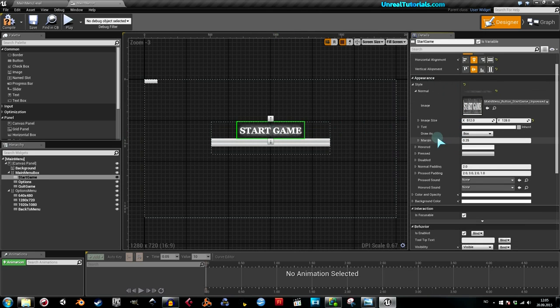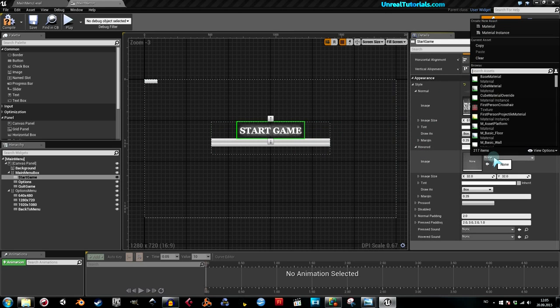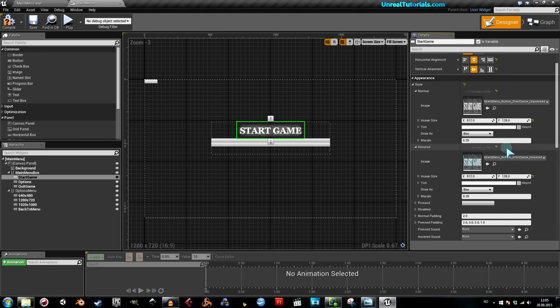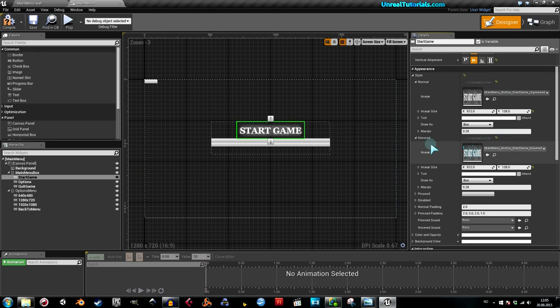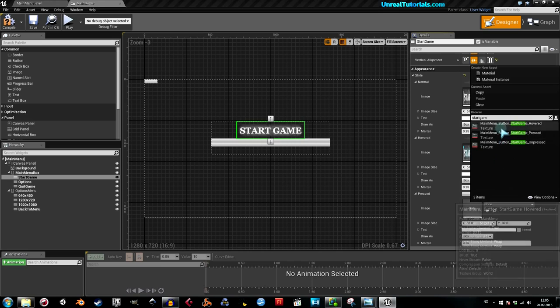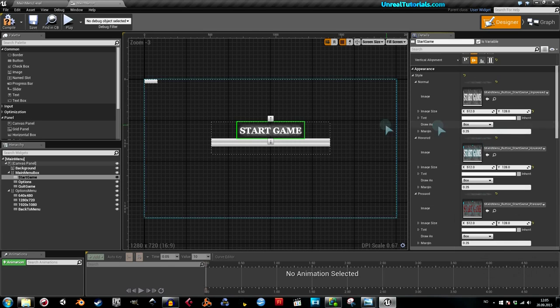So now we will go down to hovered and find the hovered start game, and we will use the hovered button. You won't see this until we play it later and you hover it over, but it is there. And then down to pressed, and we will find the pressed start game. Now usually, if you don't have an image with text on it, then you will use a text box to write the text. But since I'm using an image with text on it, I don't need to use the text box.